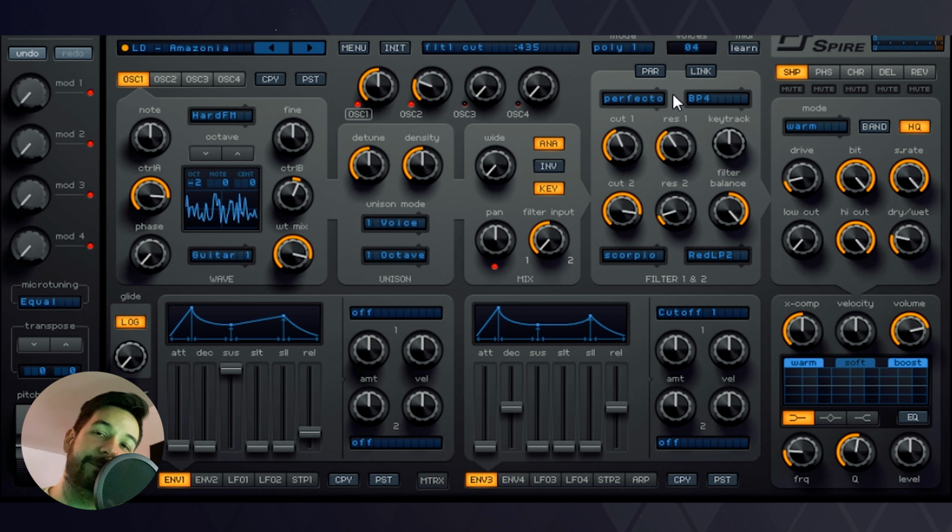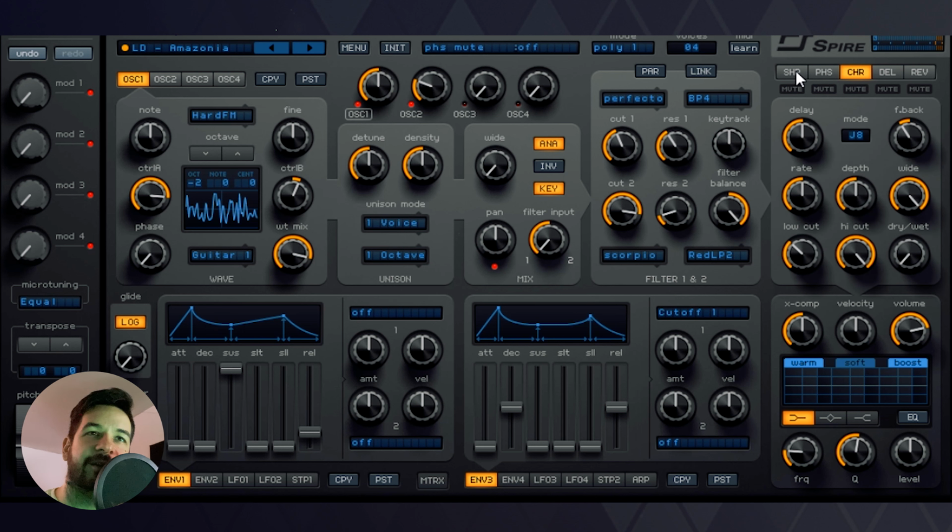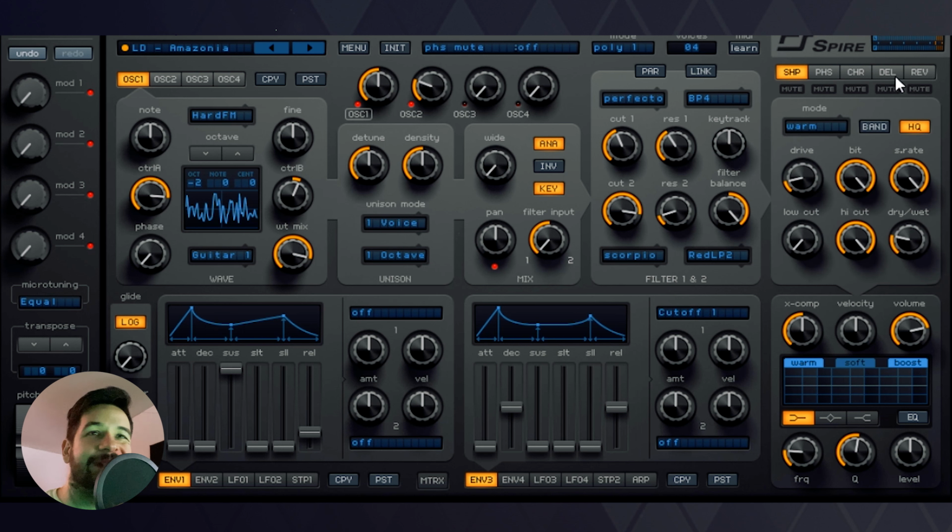Now I have another tip in regards to this preset pack. There's the effects function inside Spire. They are fixed in the sense that it's this chain, we cannot change it: a shaper, the phaser, chorus, delay, and reverb. The philosophy behind the pack is to provide the presets built into the max. So all the effects are included and set up properly.